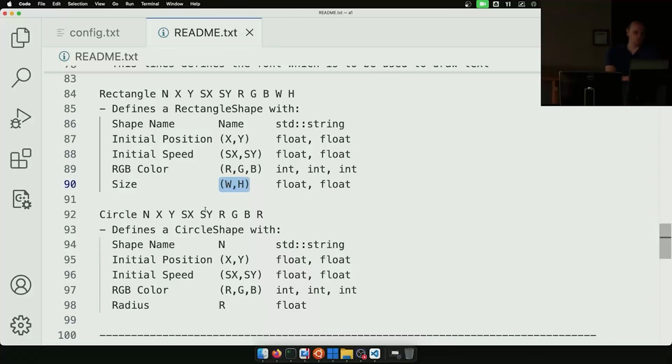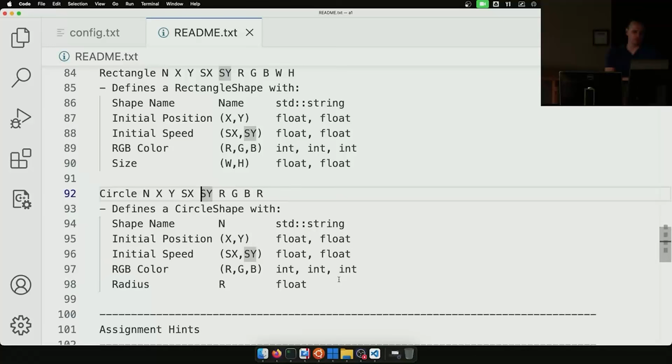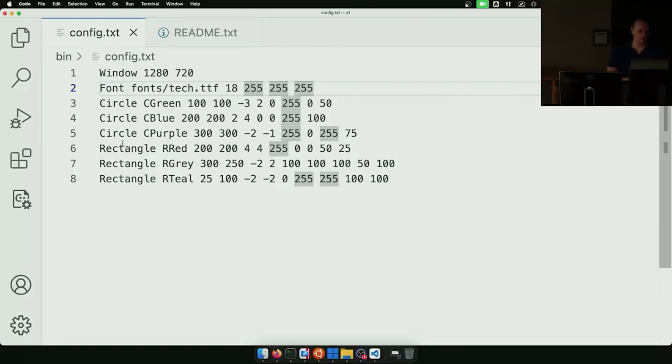Okay? The circles are similarly specified, except circles don't have widths and heights. They have a radius. So the circle is exactly the same, except it's a radius. If I go back to the config file real quick, I can see, okay, rectangle, I've named this rred, just for rectangle red. It could say, I don't know, Windows 95. It doesn't matter what the string is.